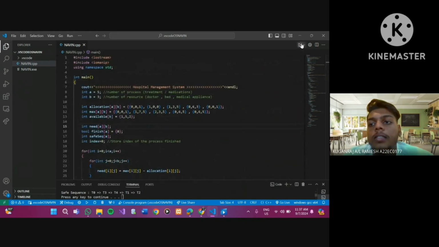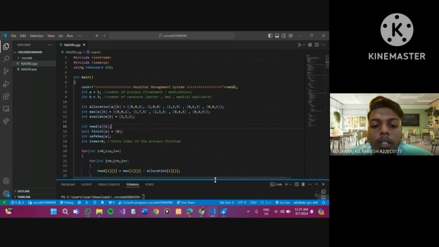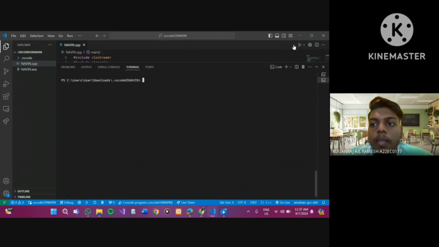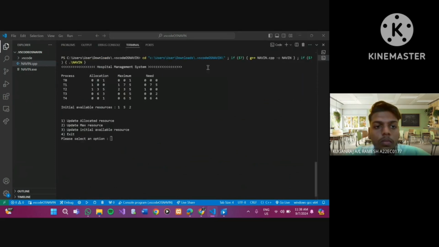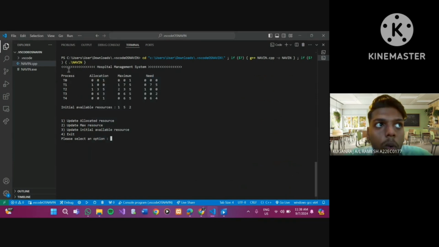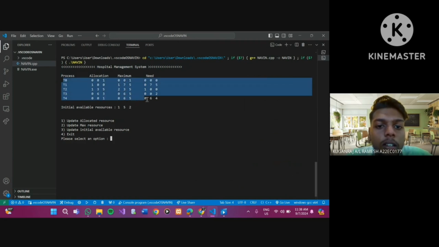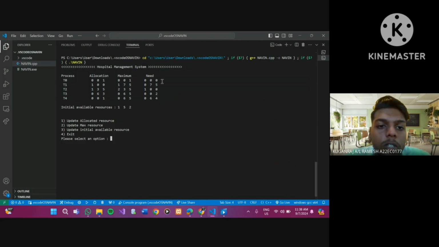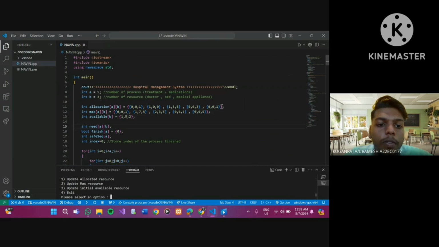So first we run, we see the terminal. Okay, here this is our interface, and here is how our group's coding looks. First, it will show the hospital management system in the main menu, and then the file process, and then it will show the allocation, maximum, and need resources values for these 5 processes. And then we also have this initial available resources 152 that we set in the coding before this. We set it here 152.